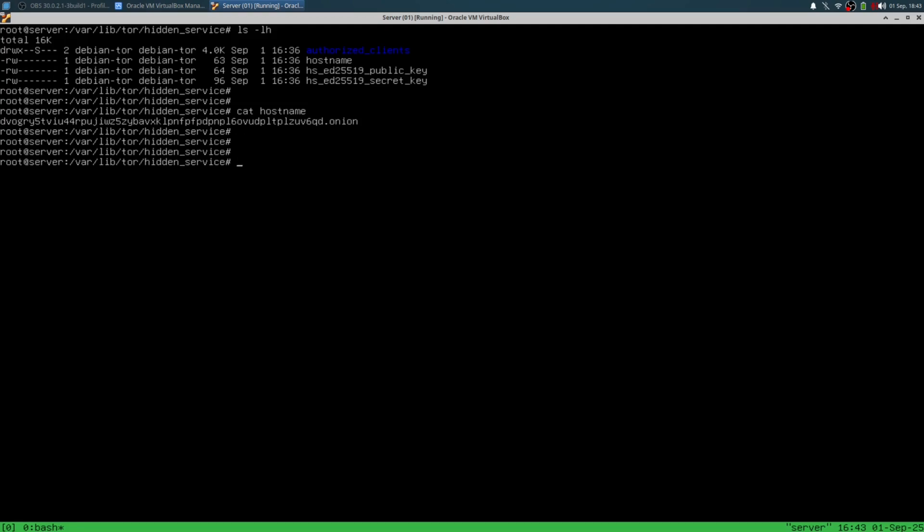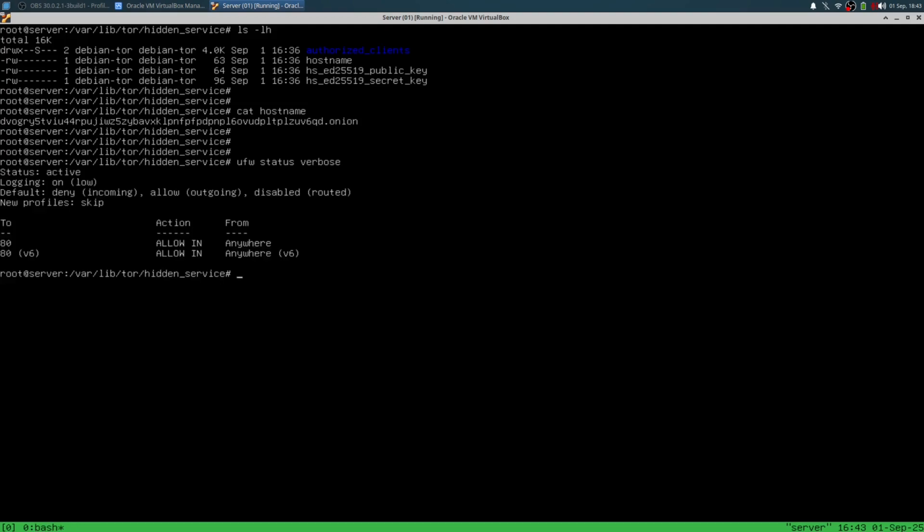So to do this, basically all you have to do is go to status verbose first. I want to see all of the policies and everything. We see that we only allow port 80, both from IP version 4, which is the one that's written 80 only, and then our IP version 6, which is the v6. So it allows on both IPs.